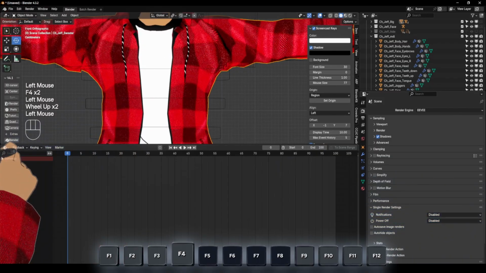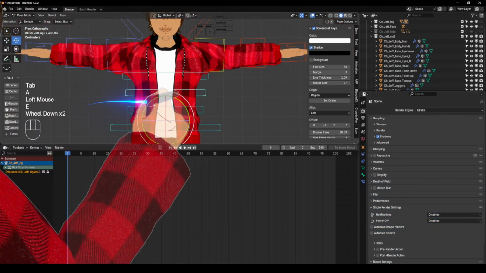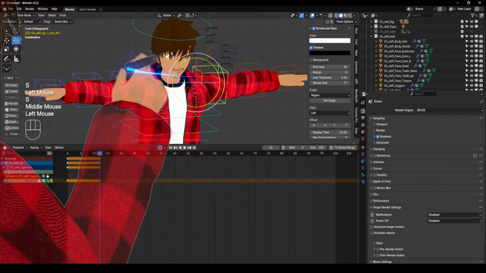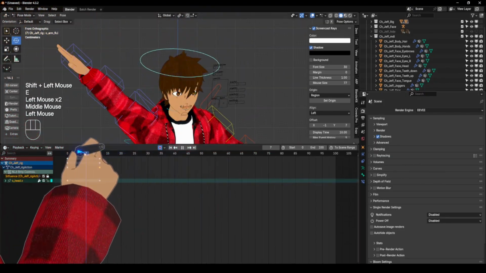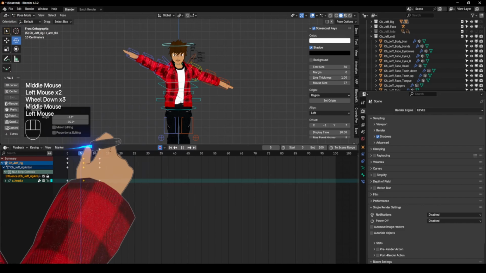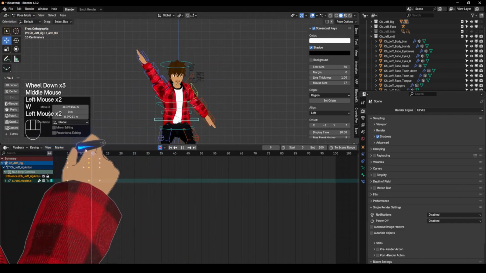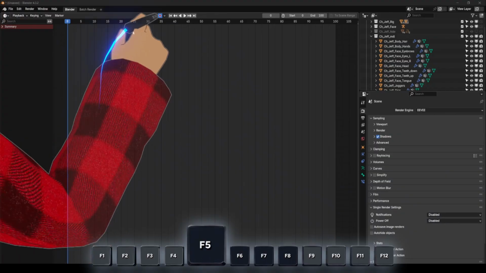F4, timeline dope sheet. The timeline is essential for animation, so I keep it on F4. When I'm not animating, I swap this window to either the UV editor or the node materials editor. When I'm animating, I switch it back to the timeline to check the keys and timing for it. It's really, really necessary.